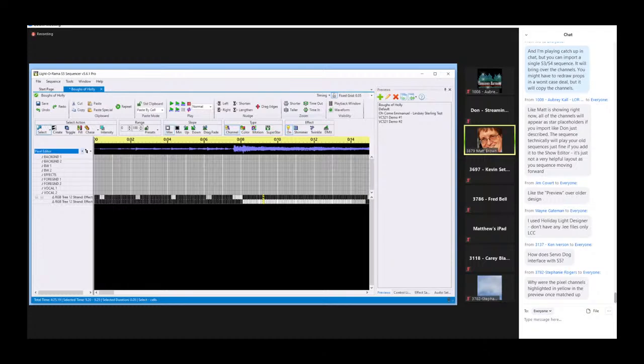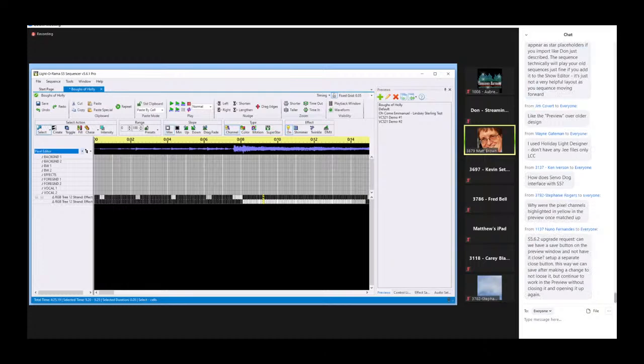Oh, there were channels that were highlighted in yellow. That's because there were some props that matched up twice. They had the same channel listed twice. And so the second one was listed in yellow.